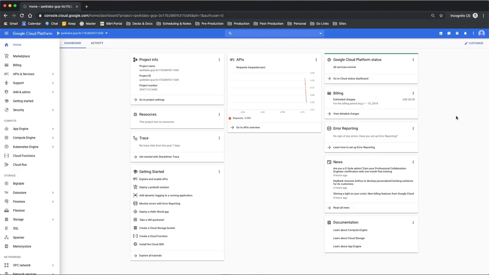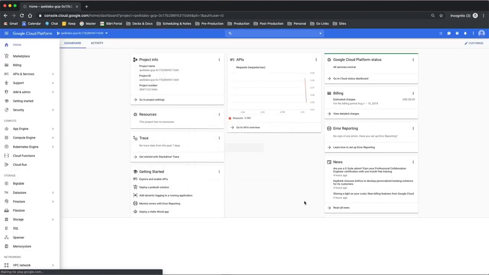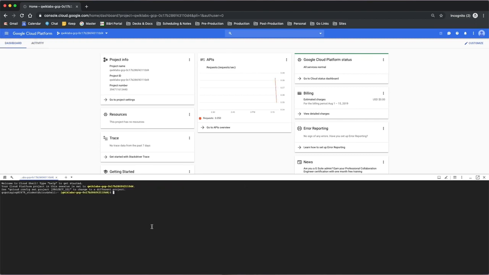Welcome to the error reporting and debugging with Stackdriver lab walkthrough. I have logged into the GCP console with the username and password QuickLabs has given me, and I am going to start Cloud Shell. You can always hide or show the navigation menu by hitting this icon up here. So the first thing I'm going to do is create a local folder and get the Hello World application so that I can deploy it to App Engine.